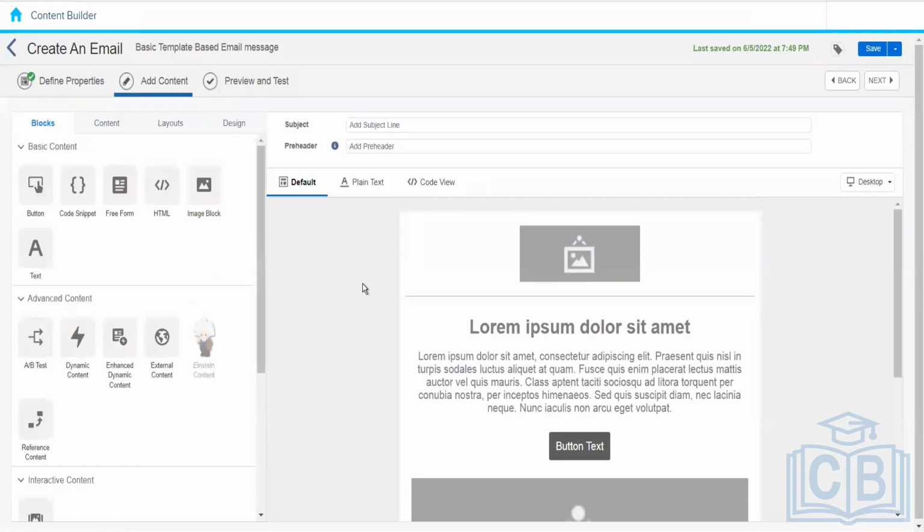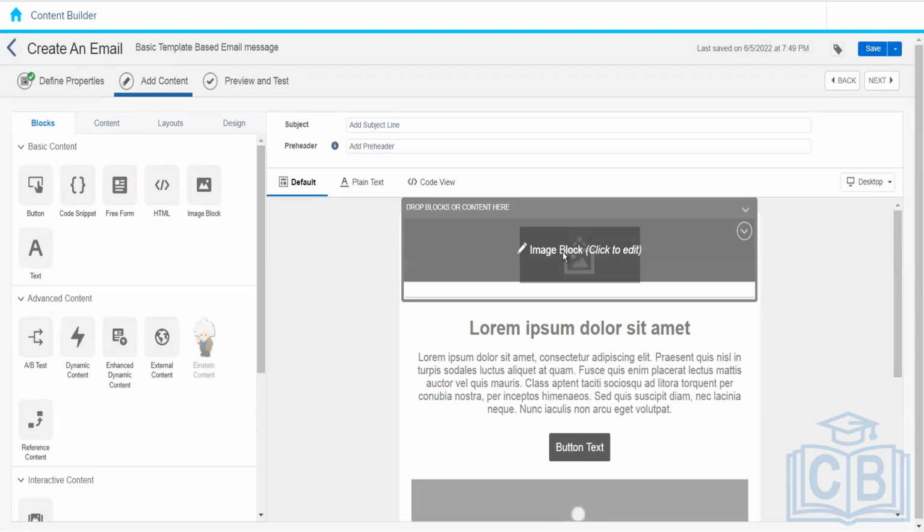In the case of a template-based email message, two things happen. One is that we can drag and drop these content blocks that we have created. In a text-based or HTML-based email message, we cannot drag and drop these content blocks. And a template also gives us a structure. Here it is saying that you can drag and drop one image block.